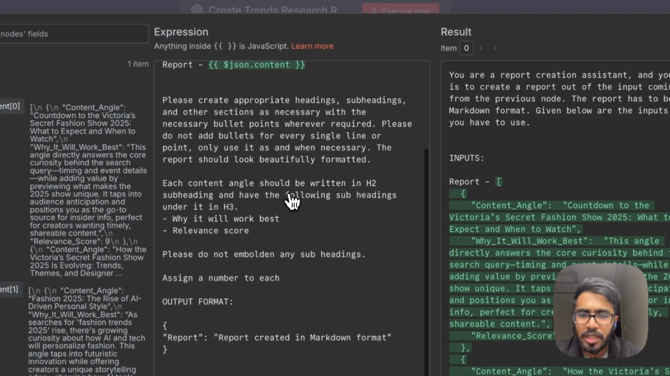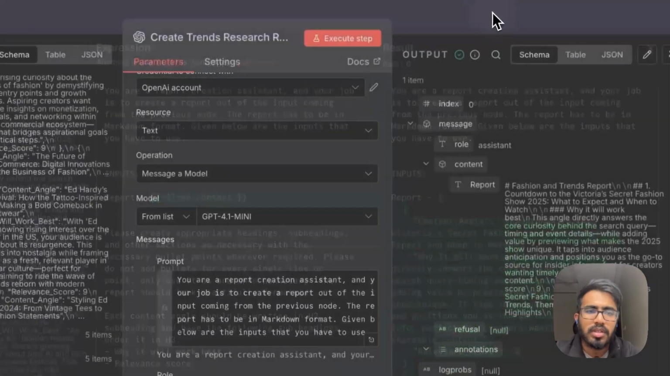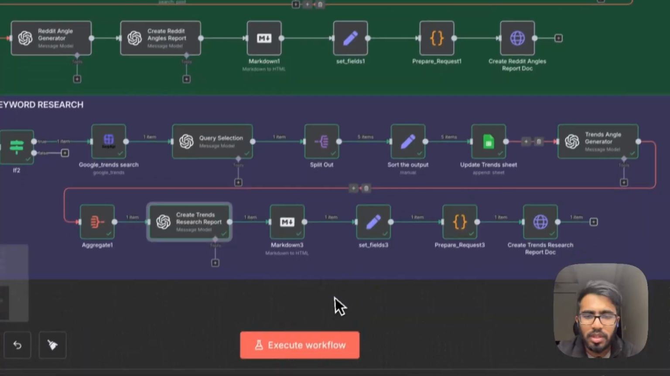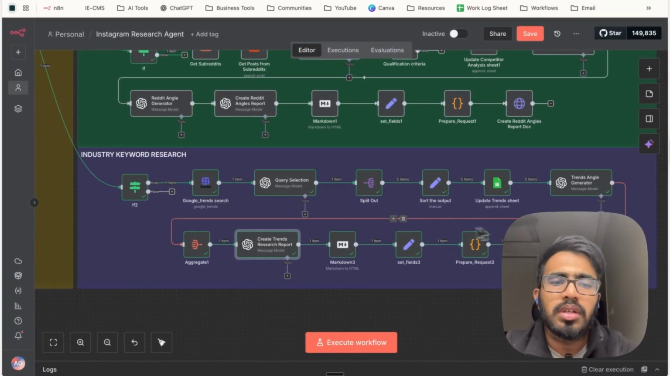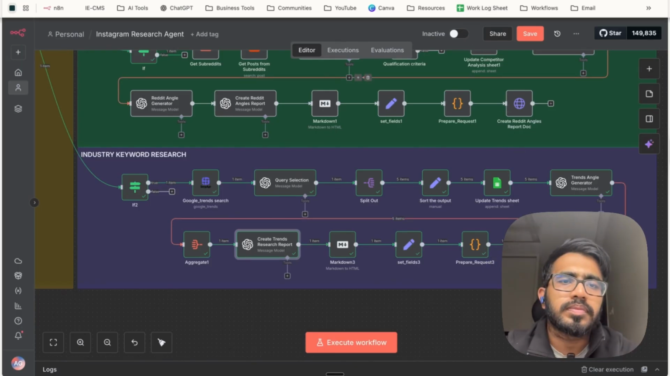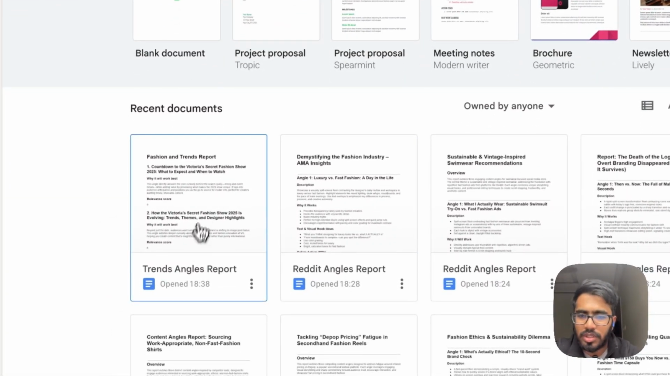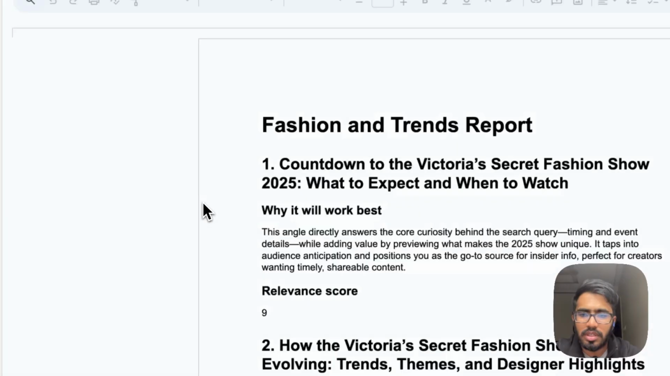The system prompt looks like this. It's pretty much simple, just similar to what we saw in the previous workflows. And then again, these 4 nodes will create the report, right? Yeah, so we can see the trends angle research here.